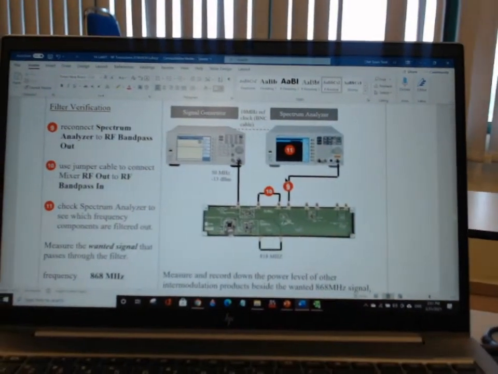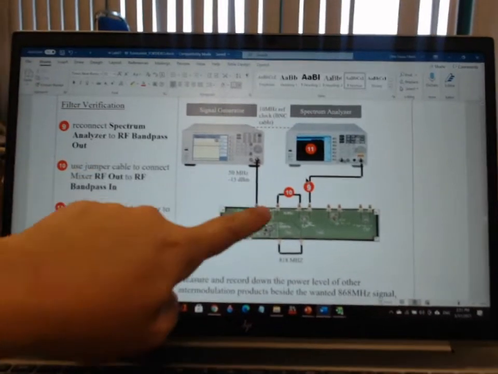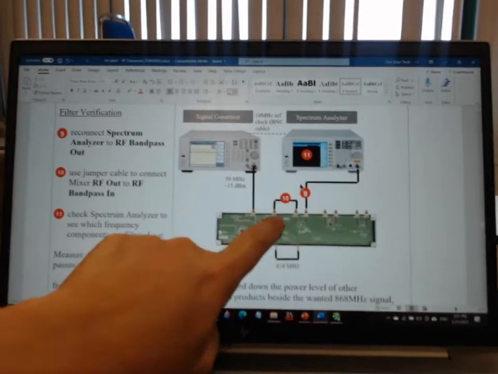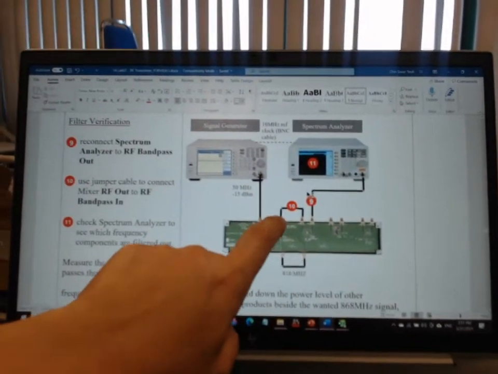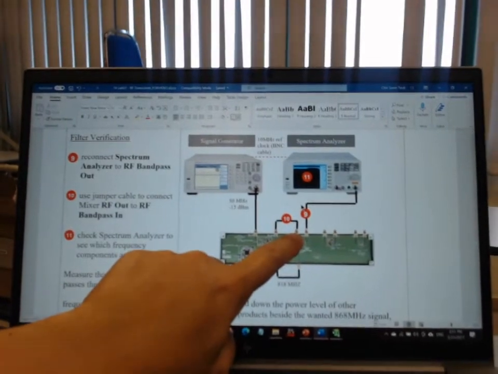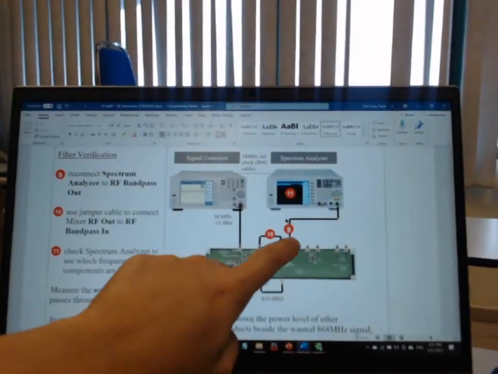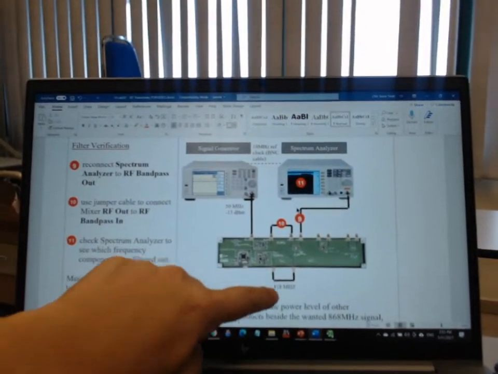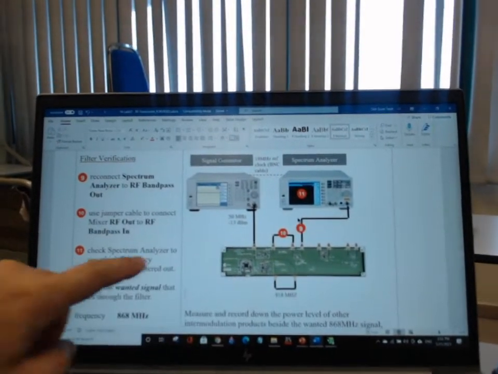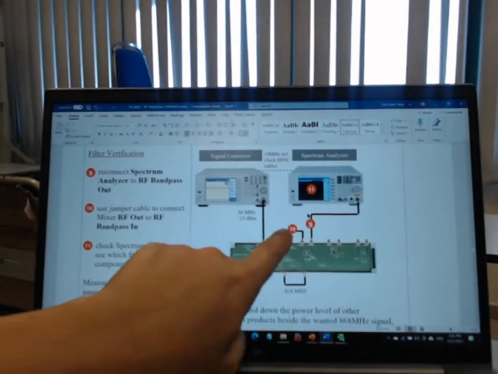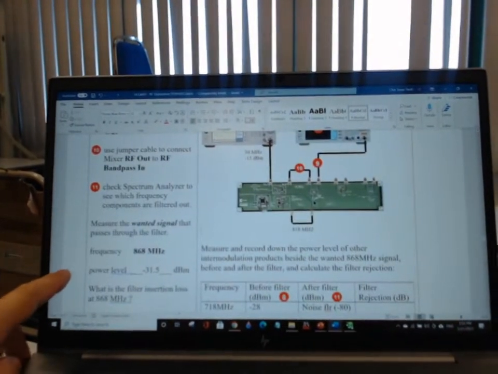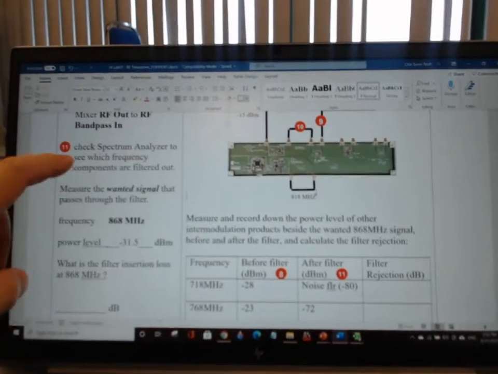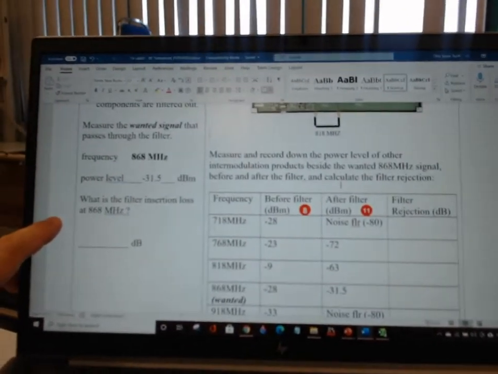Okay, so the next part of the lab, we will add a filter. From the mixer we add a filter in series by adding a jumper cable here, and then we monitor the output of the filter with the spectrum analyzer. There is a jumper that's already there, 818. So we added in basically this bandpass filter, and in this lab we want to find out the effect of this filter. What is that filter doing? Therefore we make some measurements.